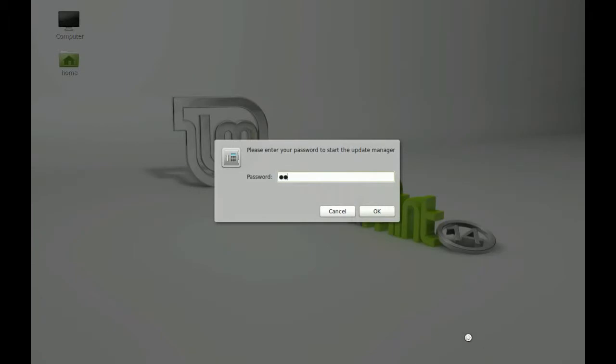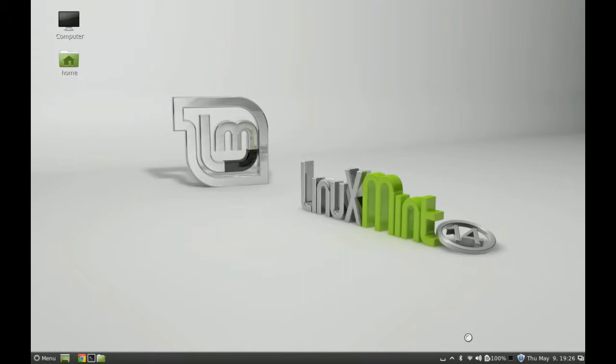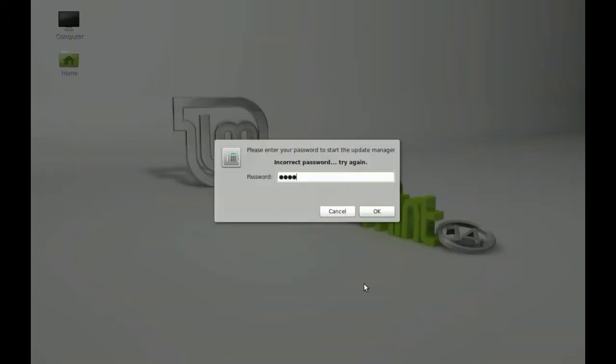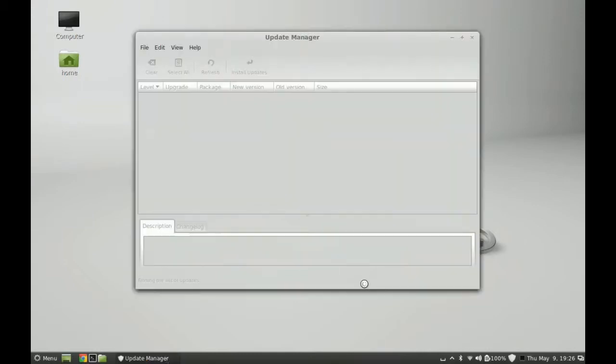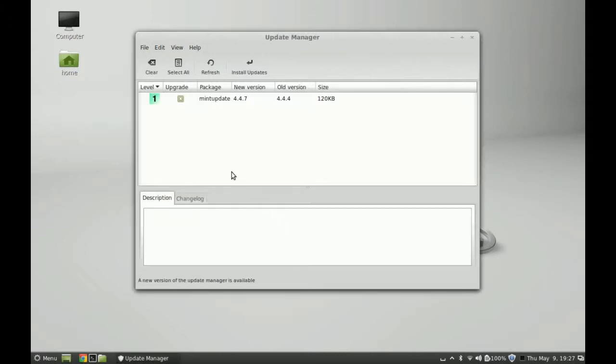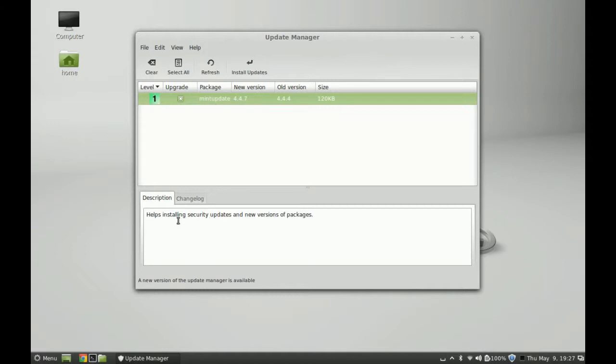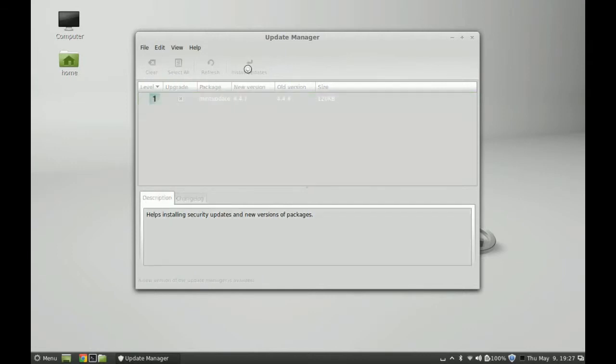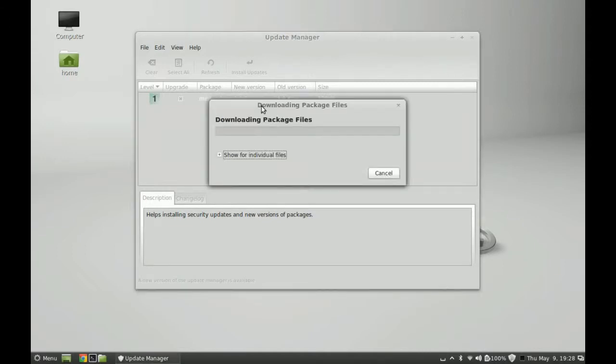So, okay, we're going to go into the update manager by the looks of this. Okay, again, I really need to learn my password. Okay, so it looks like we've got quite a few files to download. Update manager has got this level 1. I don't know what that refers to. Perhaps there's other levels of upgrades. This is an important upgrade, I don't know, but Mint update. So it looks like it's an all-encompassing update. I'm not sure what it does. Okay, helps installing security updates and new versions of packages. Perhaps that's what we need. So let's click on install updates. Just while this is doing this installation, I'm downloading some package files.